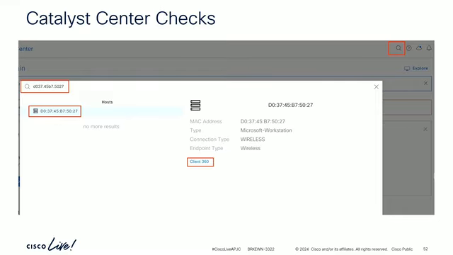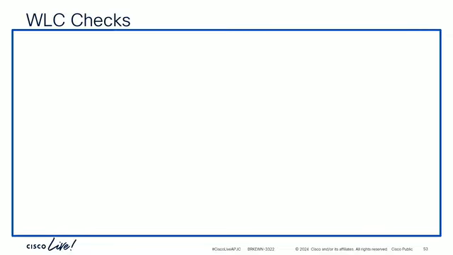Now, let's look at client onboarding troubleshooting. Again, we start with Catalyst Center checks. In Catalyst Center, there is a search option on the right-hand side where you can just put your MAC and look for Client 360. In Client 360, in the event history or in the graph out there, you can check what the activity is with respect to the client.